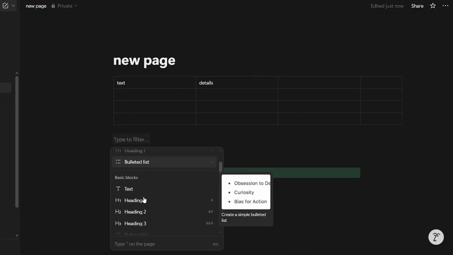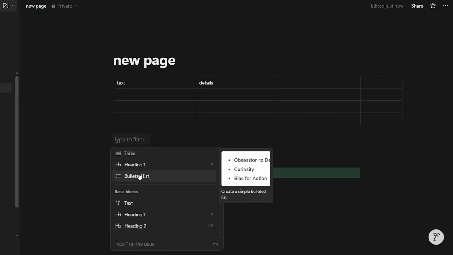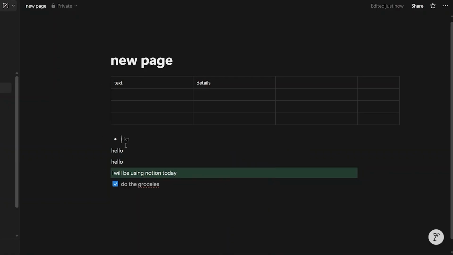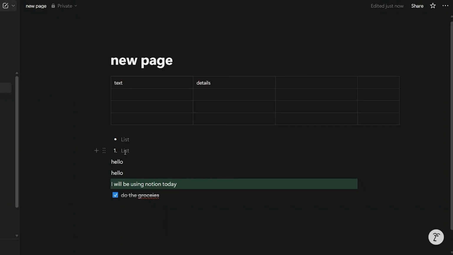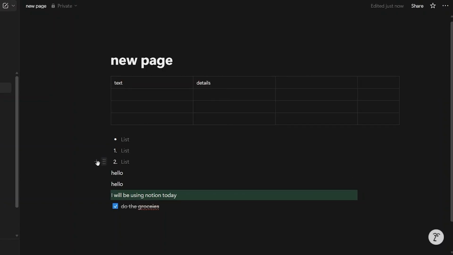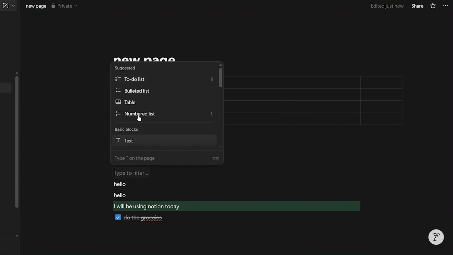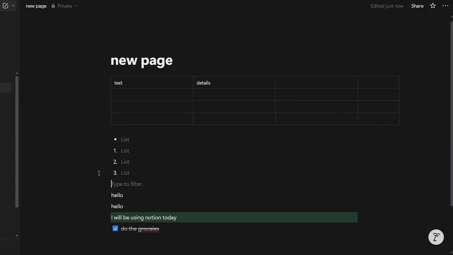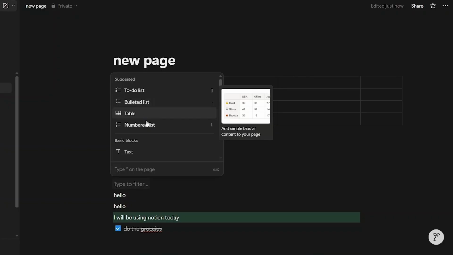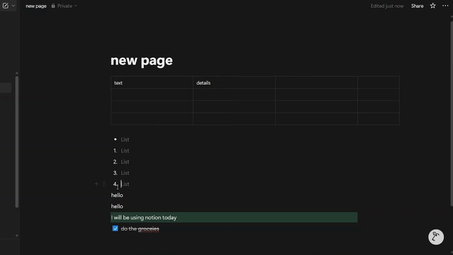So we can add in maybe a bulleted list. If you click here, you can add in a bulleted list, and this could be your list. After bulleted list, you have numbered list. You can add in a numbered list. And then when you keep adding numbered list, you're going to keep adding the numbers accordingly. So 1, 2, 3. And then if you add another numbered list, then that would be 4. So this is in order.